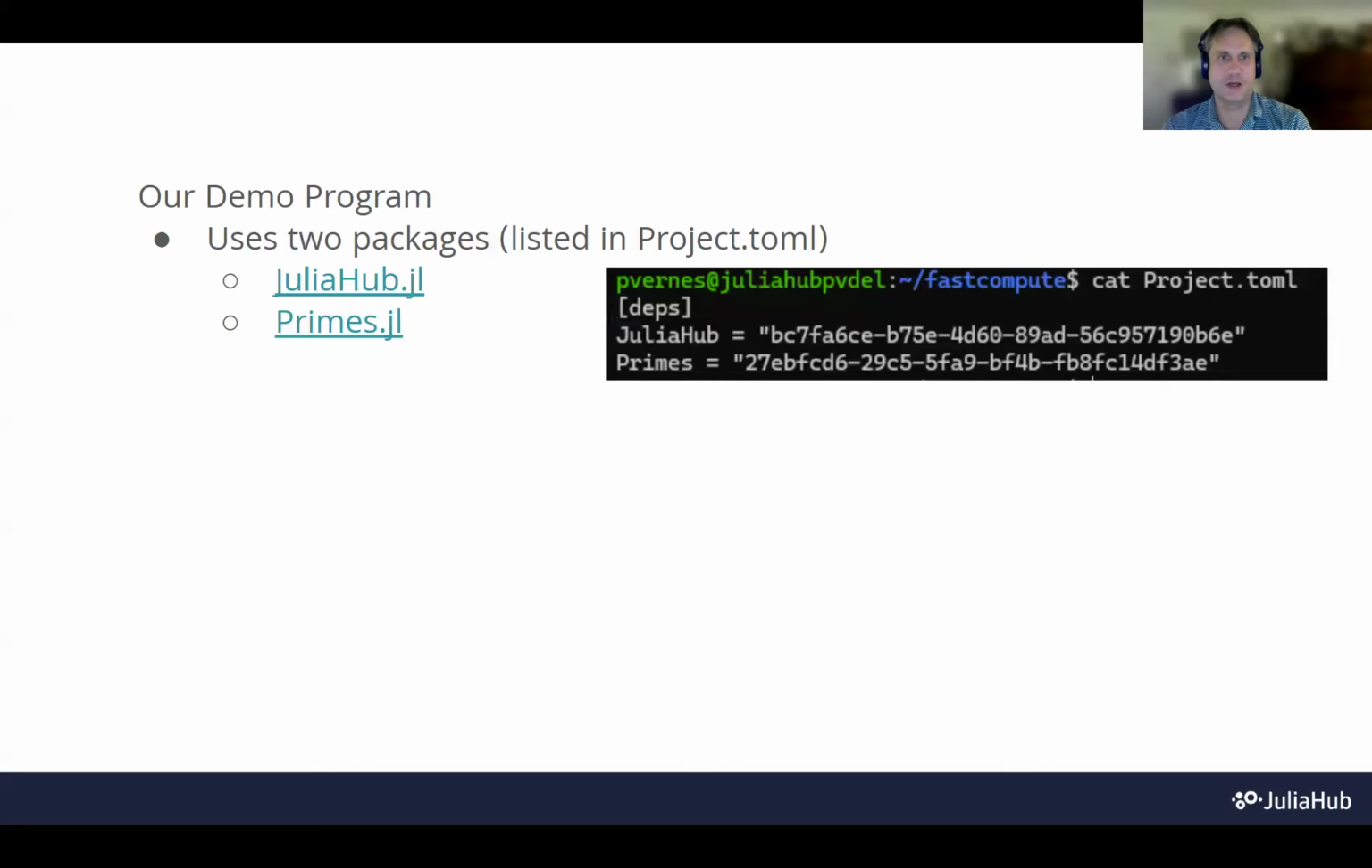Yeah, it serves as the packages. So I wrote a little demo, just to illustrate the workflow and add some practicality here. I used two packages for a simple demo script, just to illustrate the two dependencies being used. Now, the package being used here is JuliaHub.jl.